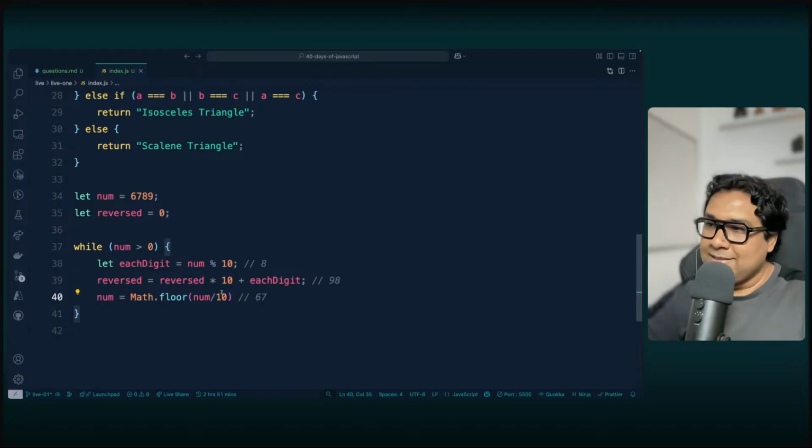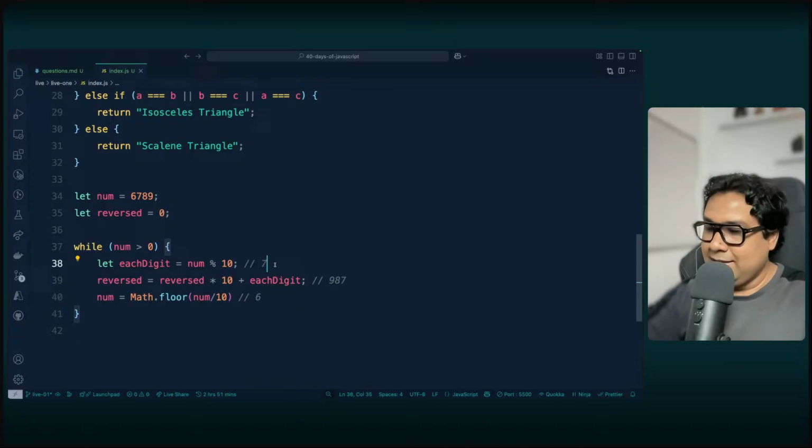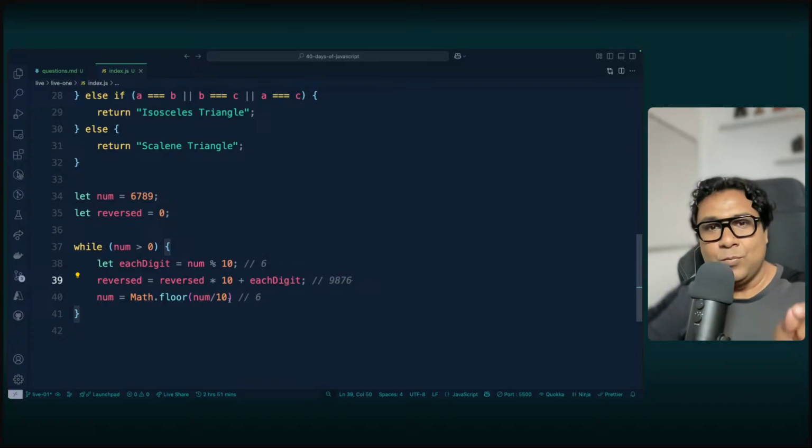So now again 67 is greater than 0, great, so this will be 7. Now 98 into 10 is 980 plus 7 is 987. Excellent. Now this will become 6. 6 is greater than 0. Now 6 modulus 10 is, of course, what do you think it will be? So each digit will come as 6. So now it will be 9870 plus 6. This will be 9876, and num will result in 6 divided by 10 is 0.6.